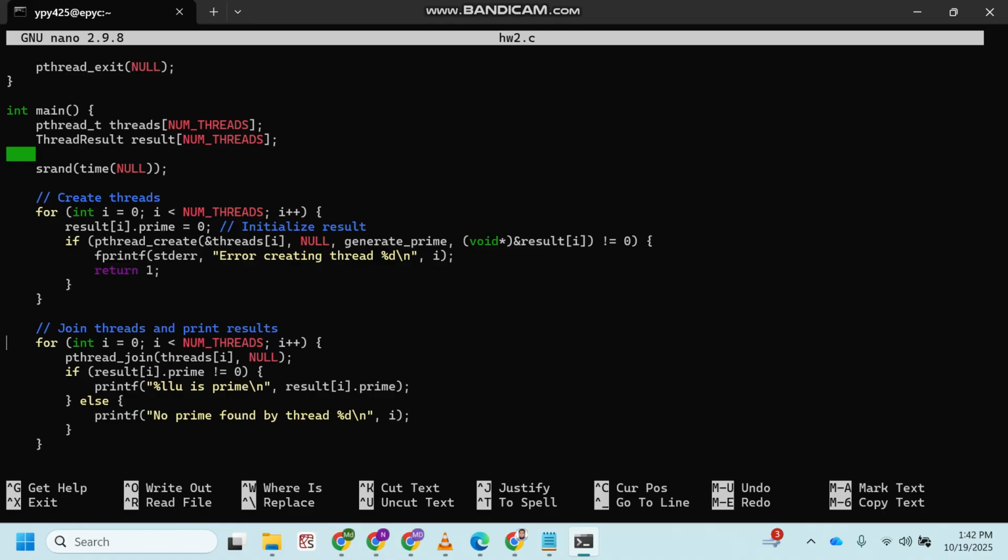This is important for this code: after creating all threads we need to wait for them to finish. That's what pthread_join does. It blocks until the specified thread actually completes its operation, and this is crucial because we don't want to print results before threads are done working. And once a thread has joined, I check its result. If the prime value is non-zero, that thread found a prime and we print it. Otherwise we print that no prime was found by the thread.